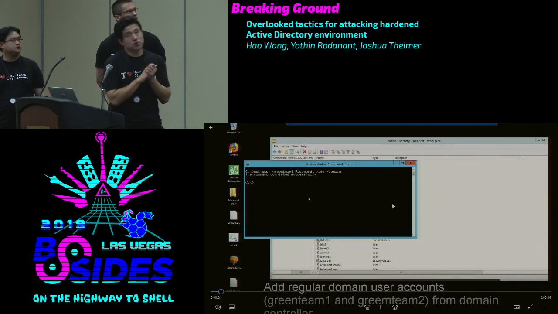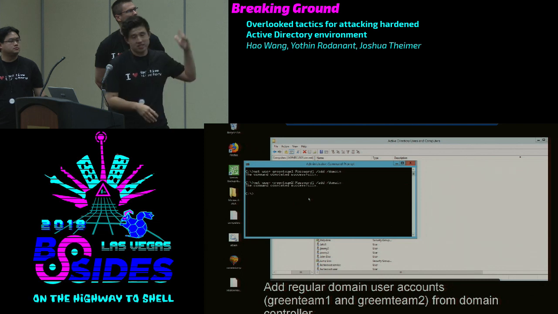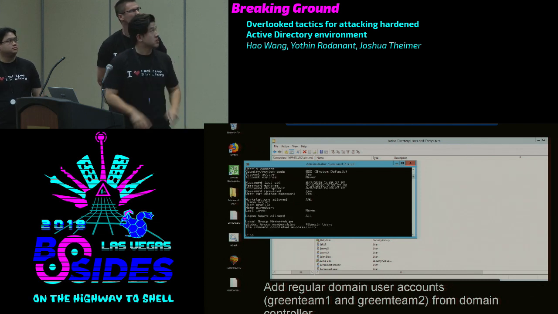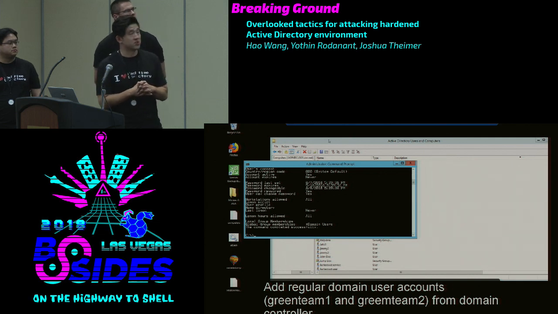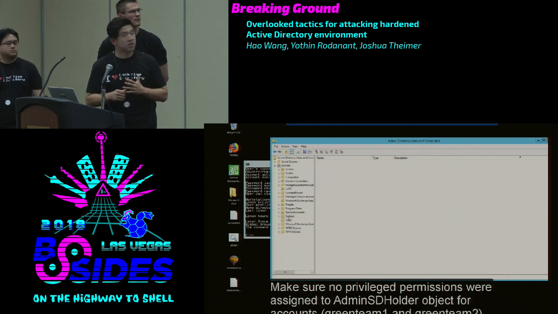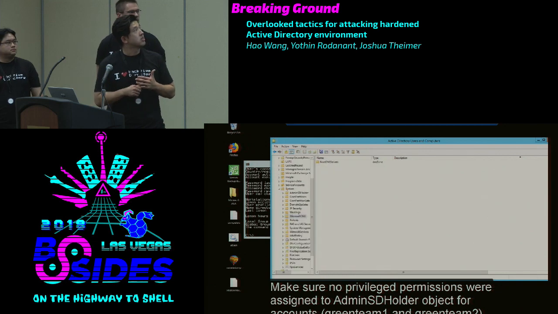Again, we create two accounts from the domain controller. In this case, those two accounts are green team 1 and green team 2. We are just making sure those accounts don't have special control on the AdminSDHolder object, and that they only belong to the Domain Users group.